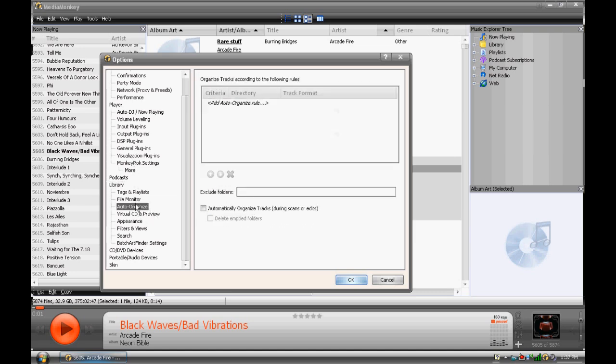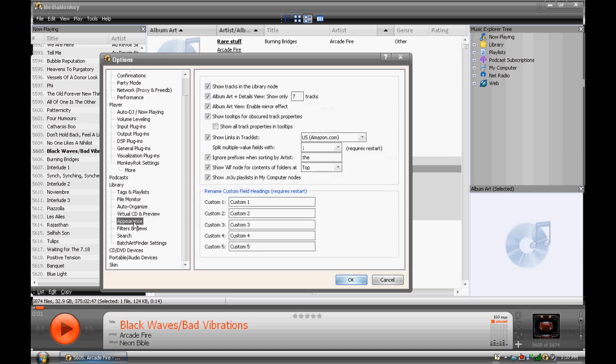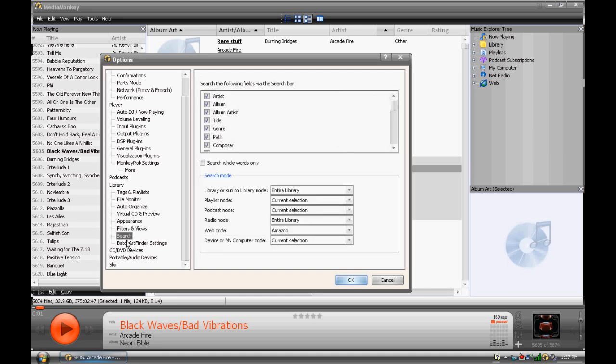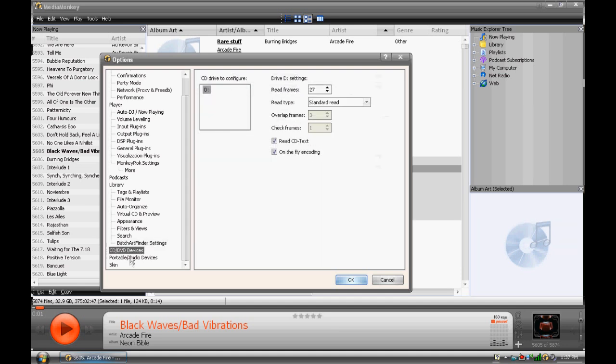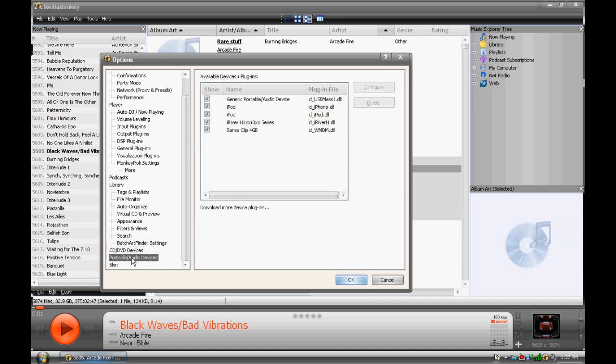Auto organize file monitor. I'll show you that in another video. You can change the search a little bit here. You can change the filter and views. Okay. Portable and audio devices here.